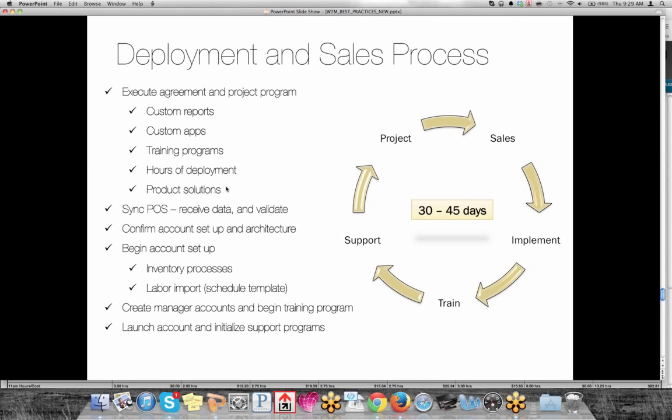Once you execute the agreement, we do have what we call a project launch call, crossing our T's and dotting our I's. No money changes hands until after that meeting to make sure we've put together the right proposal for your team. And that call takes about 15 minutes. Next, we start syncing the point of sale systems if that's required. We'll go through and make sure all the data is validated, mainly with your daily sales report at the point of sale level, as well as what we were seeing on our servers. And then next, confirm the setup and architecture. Does everything look good to you? Is your IT team and your operational team happy with what we put together?